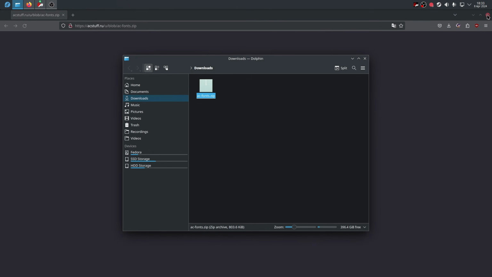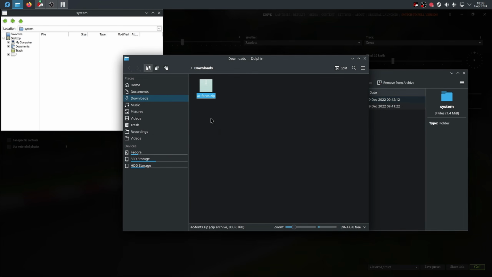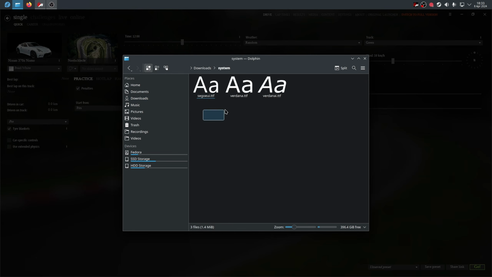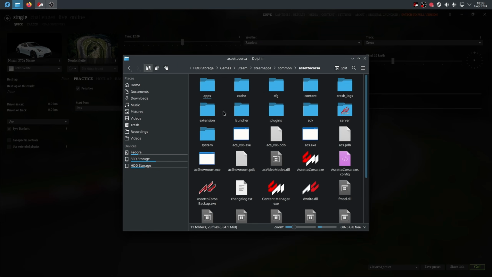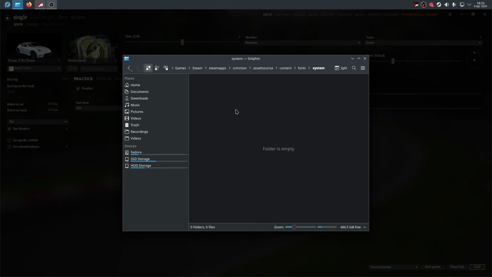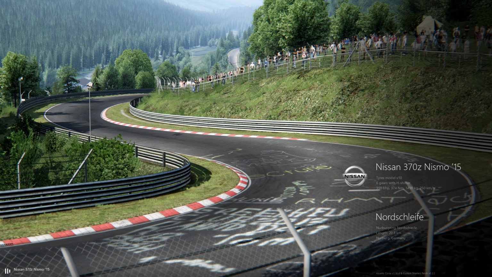And in order to install these fonts, you need to extract them. Once they're extracted, you need to copy all 3 of these and put them in your game installation folder. Alright, I'm in the games folder. Now we need to go to content, we need to go to fonts, system, and paste those 3 fonts in here. That's it. Now let's start the game again. Alright, the game is loading up.